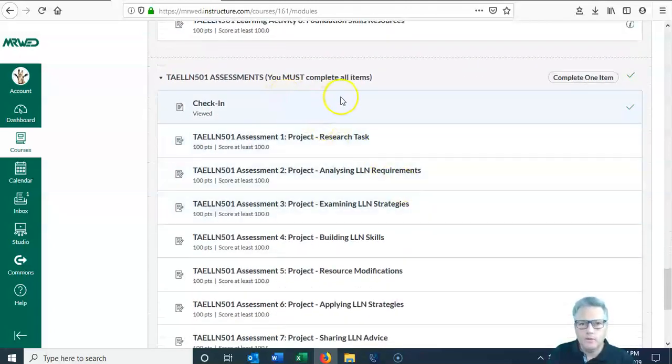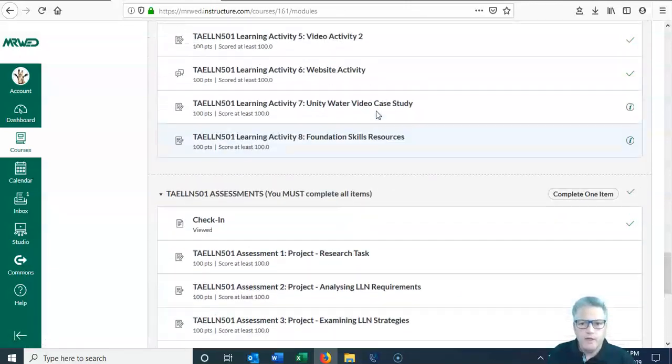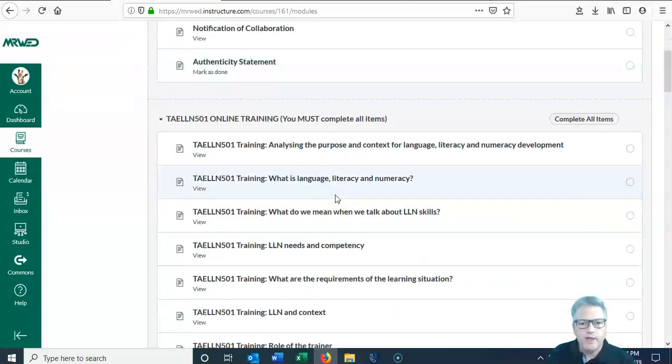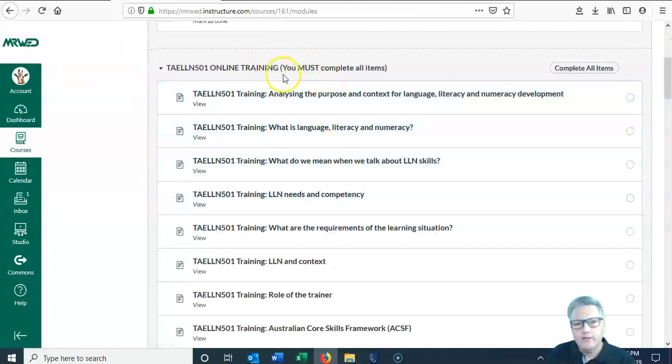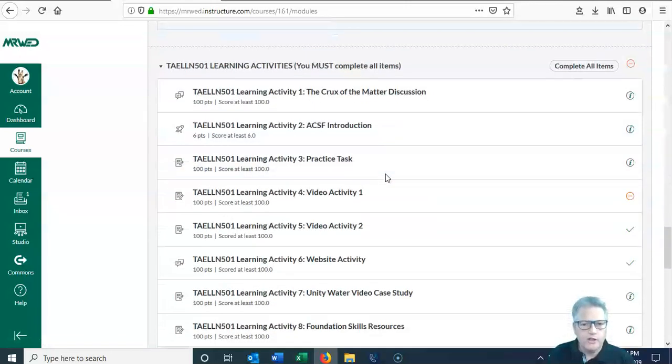Underneath that is the formal assessments. So by the time you've completed the training and completed the learning activities, you're prepared for the assessments. And they're numbered as well. Work your way through them. All right, working our way back up to the top, we've got the pre-start essentials. I'll let you work your way through that and discover for yourself what's involved there. Then the online training. Remember, the online training only needs to be done by online students who haven't attended a class. Unlike the online training, everybody does the learning activities.